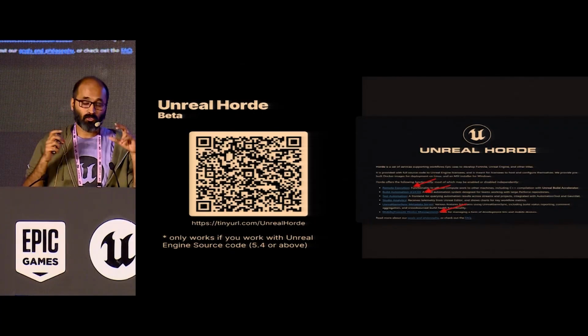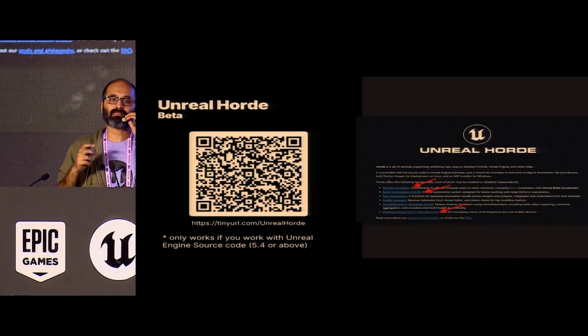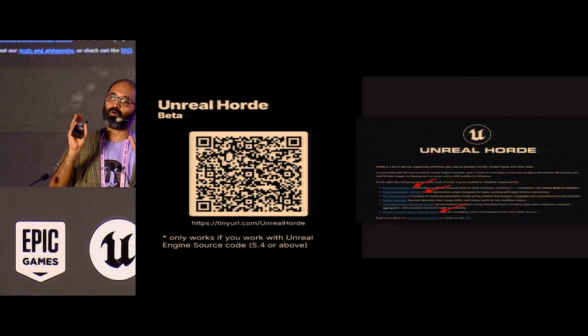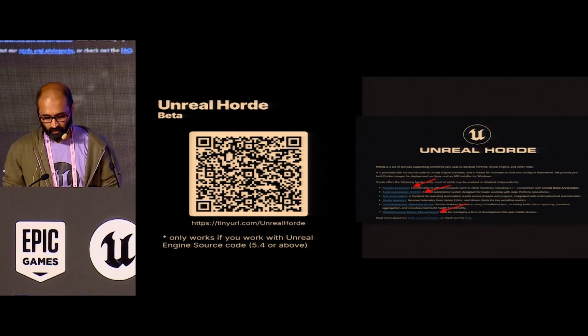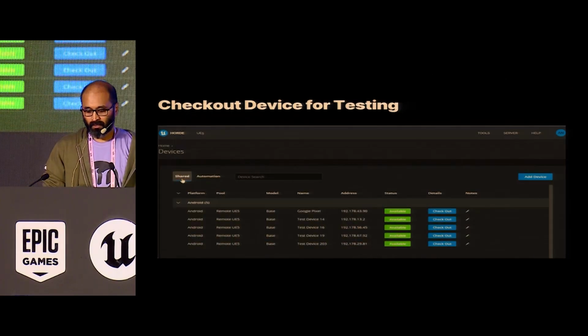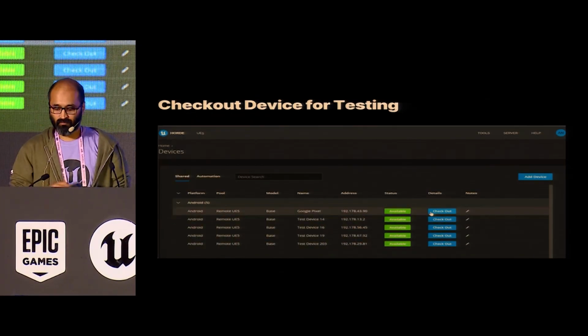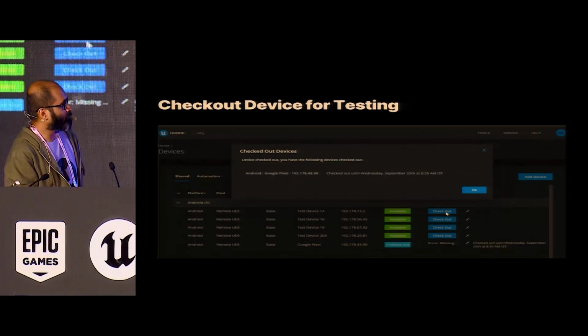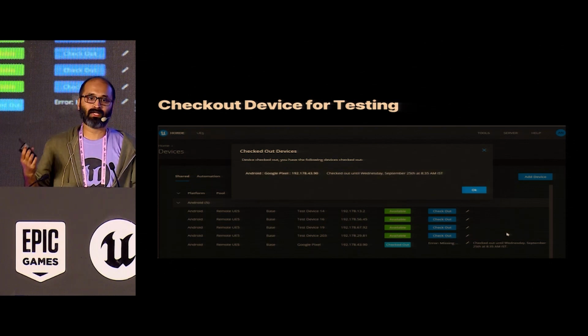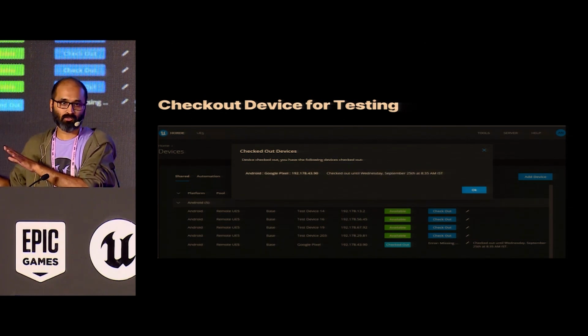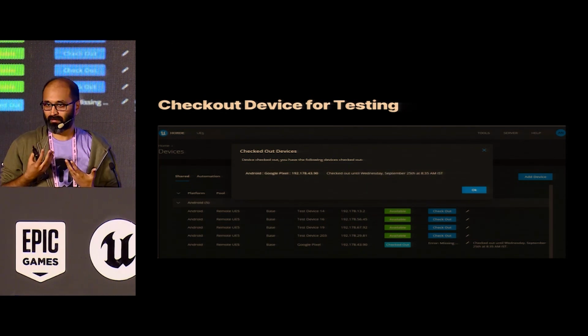All the devices, including physical and emulated devices, can have the APK files deployed automatically after the build is done, which is amazing. So here is how you would do it. This is the Horde interface, by the way. You have all my Android devices over there. I can check out a device. So I can say, I'm a QA tester, and I'm going to check out this device so no one else uses it, so people know that I'm testing it.